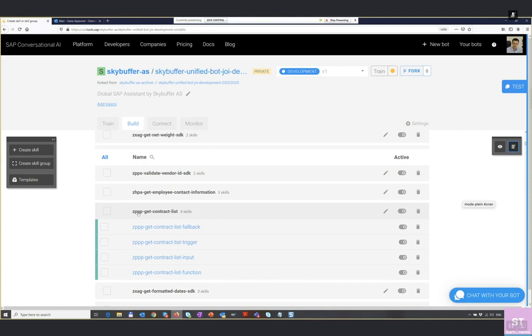Trigger, it's obvious, it's the front door, how you go inside a skill. It means the trigger is either an entity, an intent, or maybe memory. We do have dual triggers in almost all of our skills.